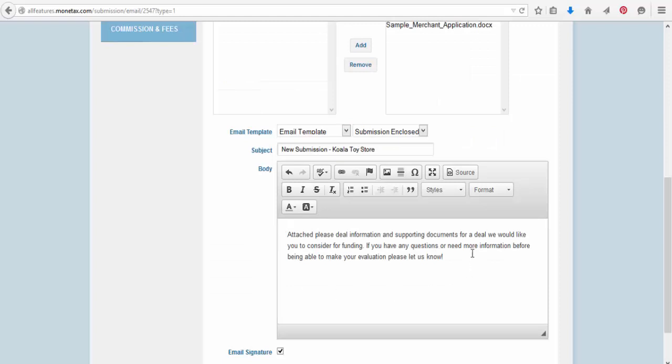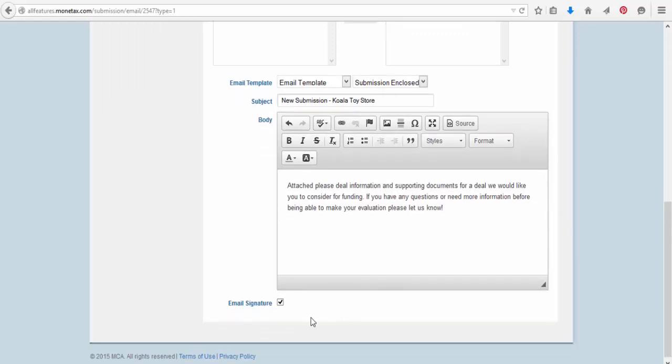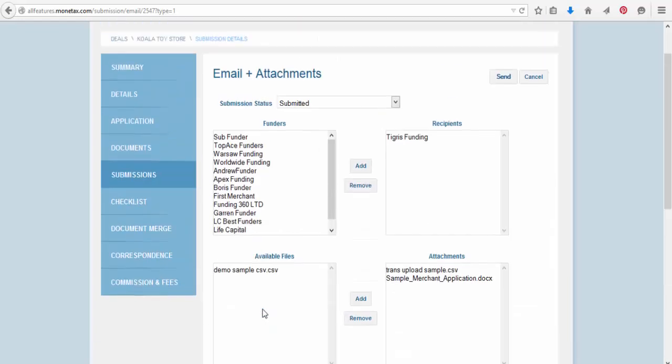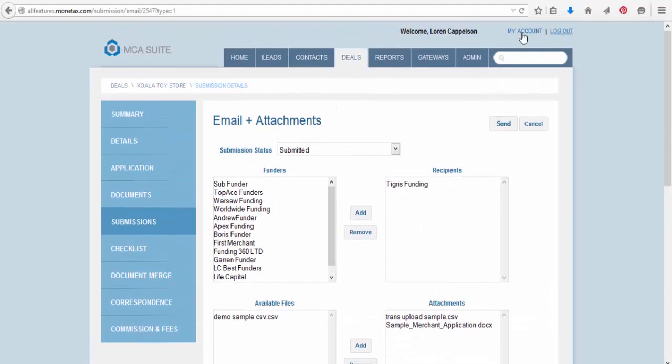So you can see our template language populated to the text box. You can edit as you would like. This is a straightforward text editor. If you want to automatically include your email signature, you would just click on this checkbox here that says email signature. Where you set up your email signature is in your My Account link right here.